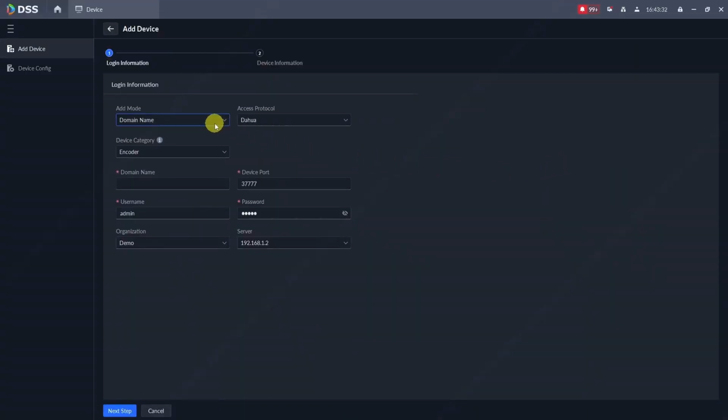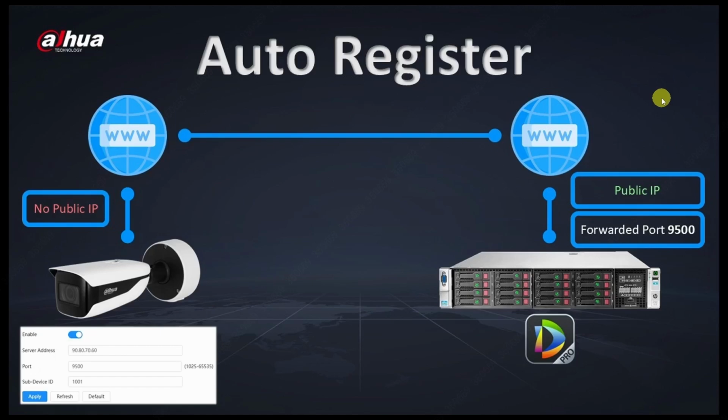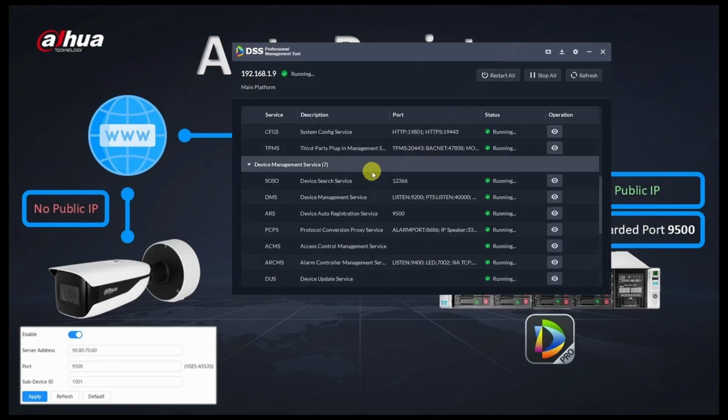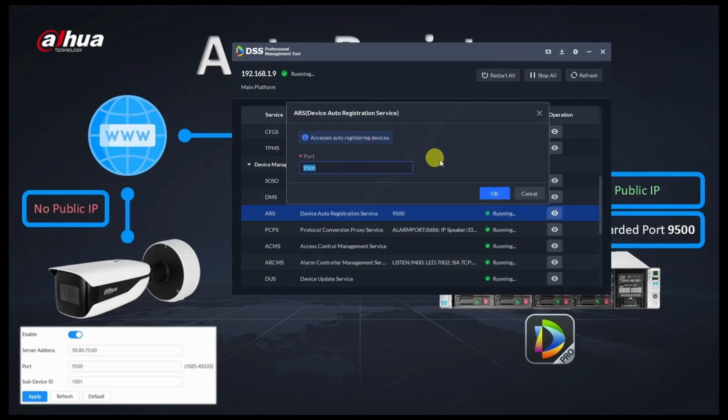Another option from the list is auto registration. This connection is very powerful, and I will show you why. As you can see here on the illustration, you need a public IP address on the server side. You need the server to be connected to the internet and have port 9500 forwarded by default. You can find this port in our management tool. If you go here in the services, you just search for the device auto registration service, and by default this port is 9500. If you want, you can change this port.